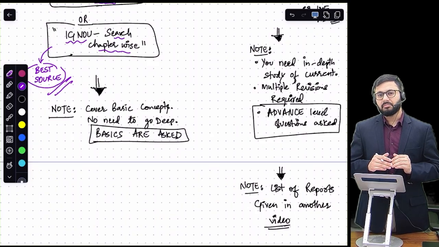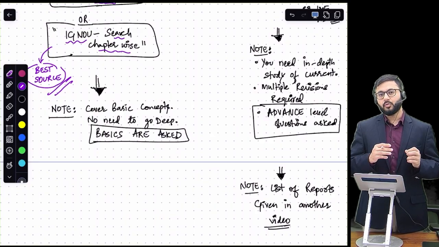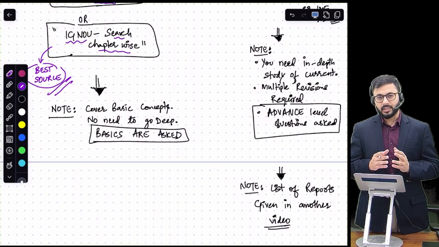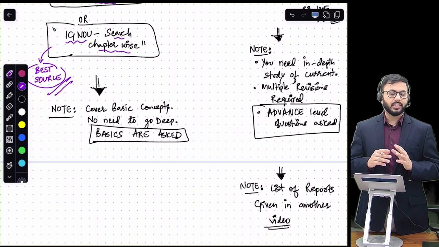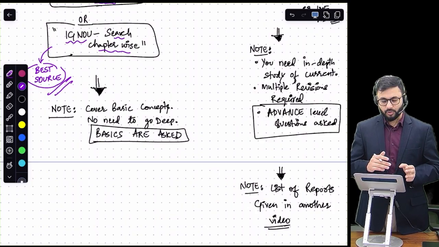And IGNOU material is a little hard to understand. It's a little more complicated and advanced level, but if you are able to spend time on it, understand it well, it is one of the best sources that can help you get through the exam. इसमें एफर्ट ज़्यादा है, इसलिए मैंने इसको लास्ट में डाला है.